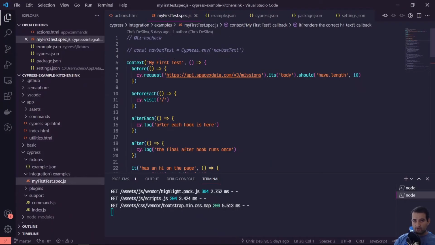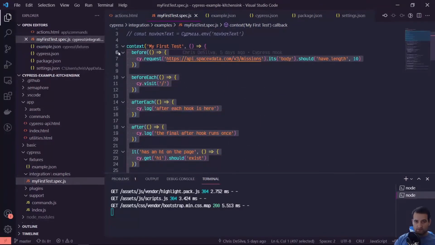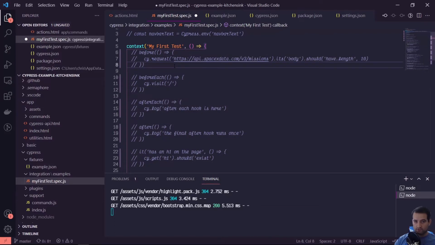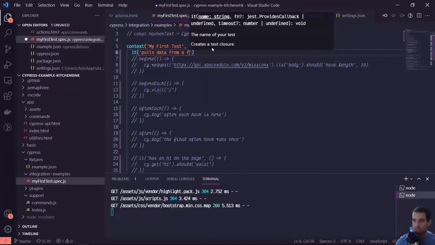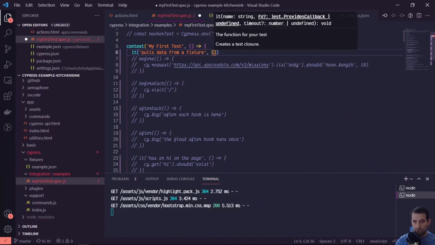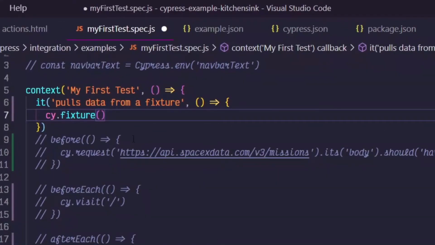So if we go to my first test, we can comment out our old tests that we're not using currently. And let's go ahead and set this up. So we can start by just making sure that we can pull in some data. So we'll say pulls data from a fixture. We can use our normal arrow function syntax. And we can just use this cy.fixture command. So now Cypress knows that we're looking for a fixture.